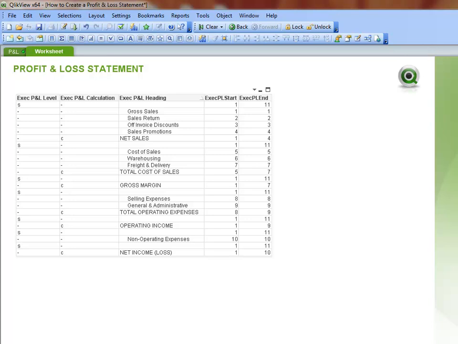So if we look at this table here, the executive P&L level field stores an S to flag rows that should be blank. The executive P&L calculation field stores a C if a calculation needs to be performed. Let's take a closer look at what's happening here.